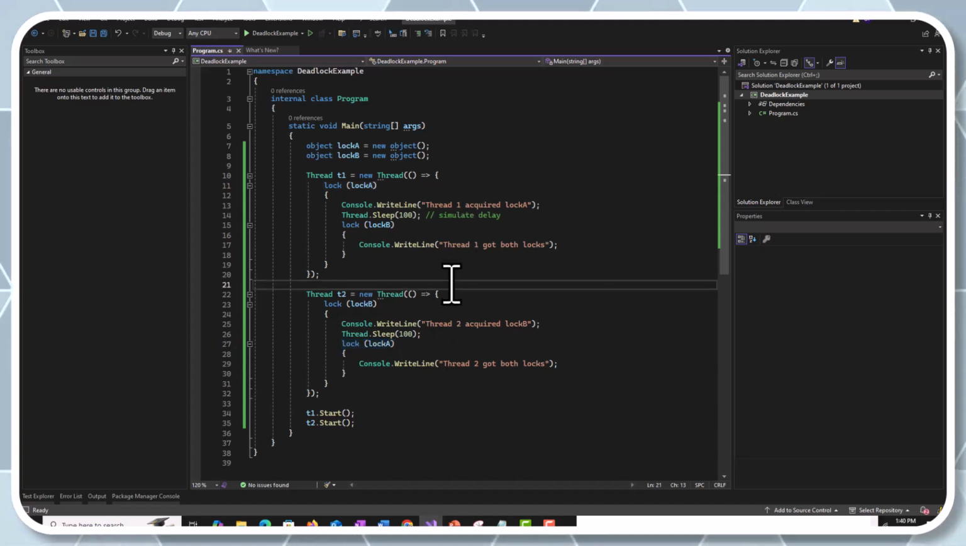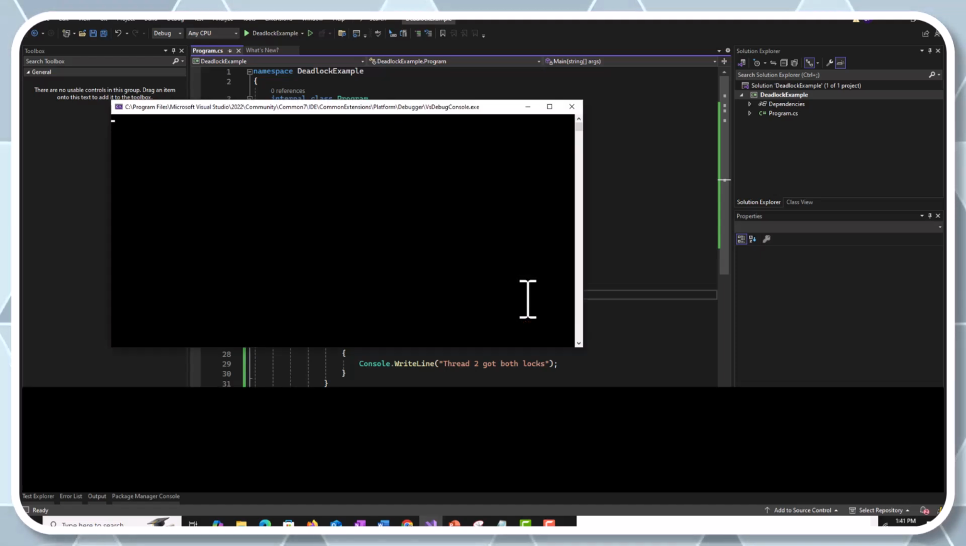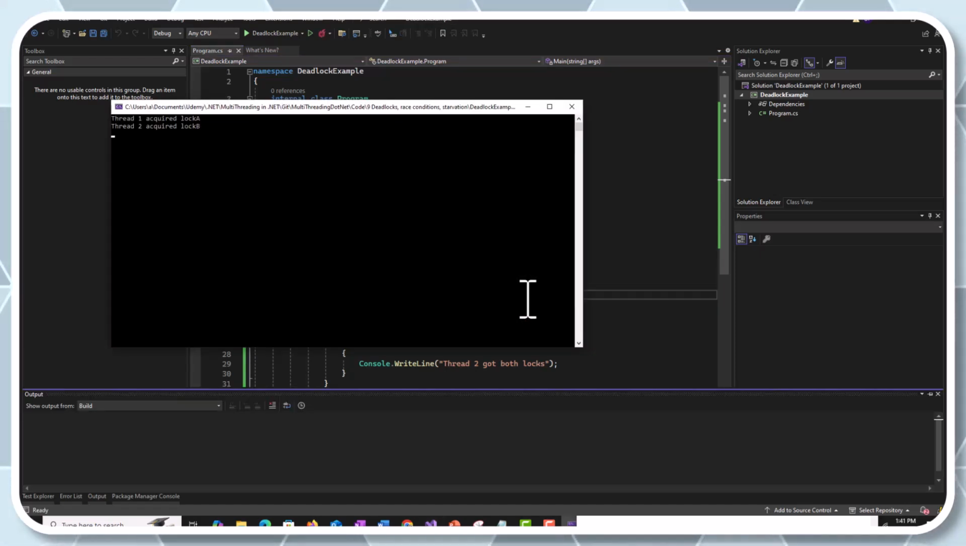So we'll run this application. What we should expect is thread 1 acquired lock A, thread 2 acquired lock B, and the program is not finishing. I'm running the application. So this is where both the threads are waiting for each other. You can see thread 1 acquired lock A, thread 2 acquired lock B. So this is about deadlock.